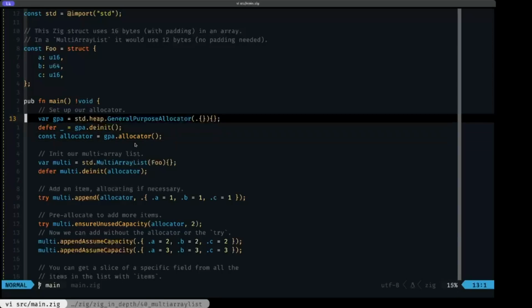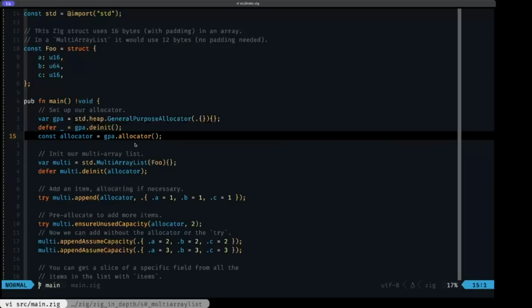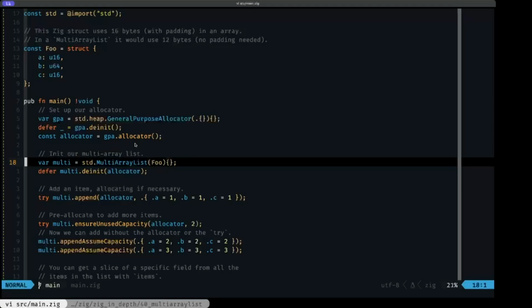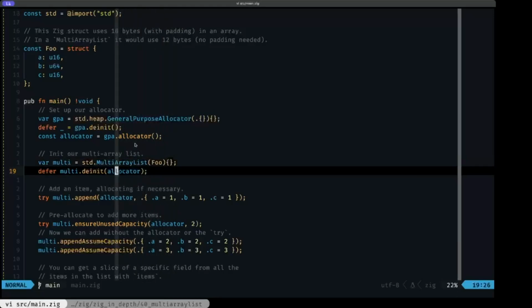Here, we're setting up our allocator, as you already have probably been accustomed to from the other episodes. And here is where we instantiate our multi-array list. We pass in the type of the items, in this case, our food struct. And once again, this is a generic function that will return the type, and these empty curly braces here are the actual instantiation of an instance of that type. Here we use defer to call the deinit method. We pass in our allocator.